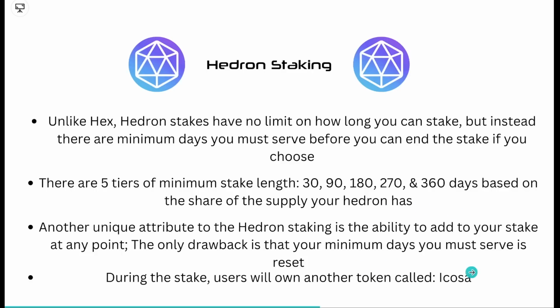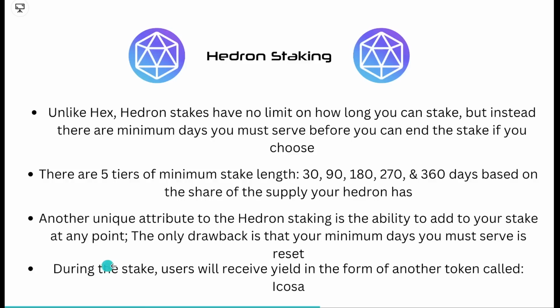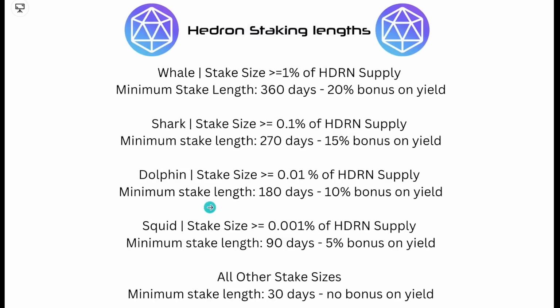So you have to do another 90 days, no matter if you serve 2 days or 89 days before adding. Now, during the stake, users will not receive HEDRON, but instead they will receive yield in the form of another token called ICOSA. So let's quickly talk about these stake lengths.